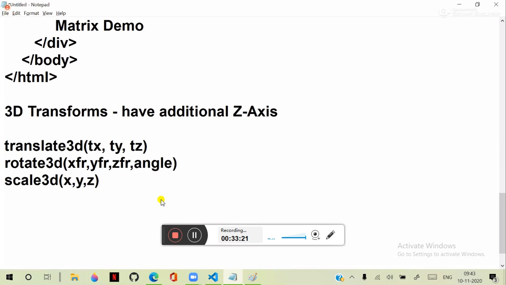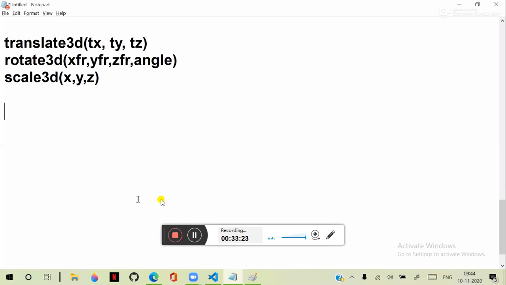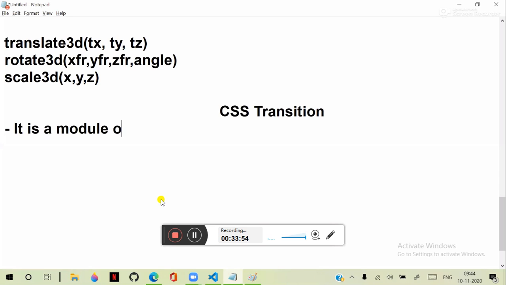So next important in CSS, all these examples I will give you, right? Next important, in CSS we need to understand CSS transition. After understanding the transform, we have transition. Transform has 2D transforms and 3D transforms. Technically speaking, transition is a module of CSS.